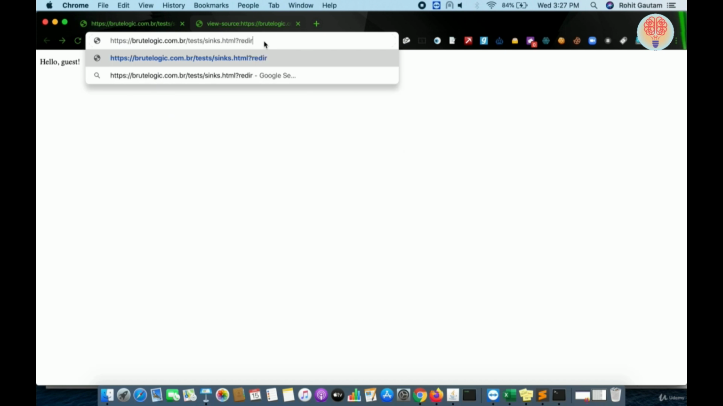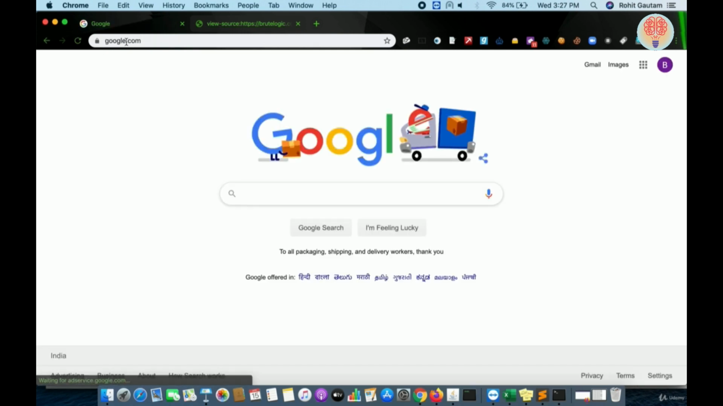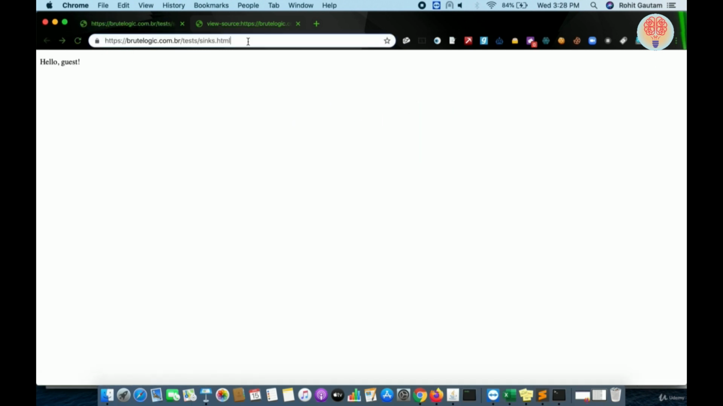So what if I try to give here redirect equals, and try to give a website name. Let's see if this website gets redirected to another website, that is google.com. By giving redirect equals google.com, I will hit enter and observe what happens. As you can see, I got redirected to another website. Which means this is properly working, and whatever I give into this parameter executes out of the sink without any issue.